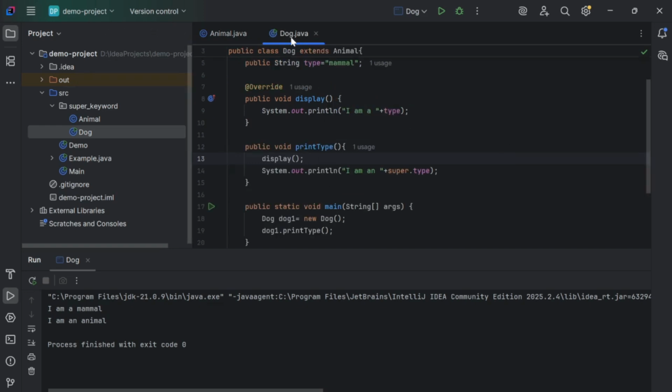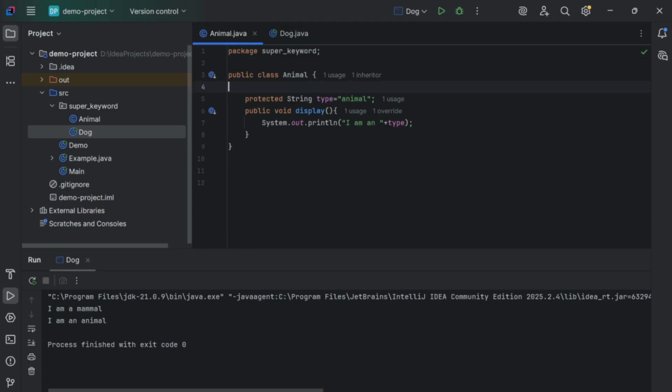So this is how we can use super keyword to access the instance field value of the super class from the child class. Now we will see how to call the constructor of the super class from the child class. So we have to use a constructor. So let's make one constructor first.